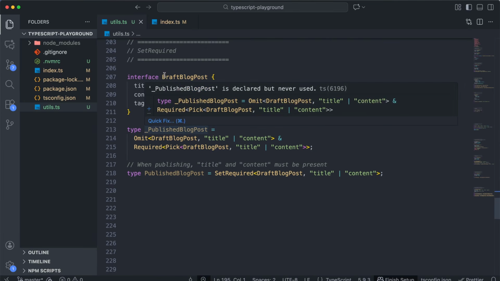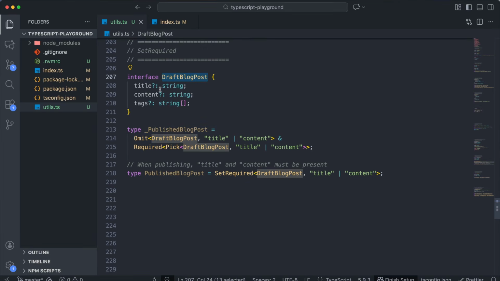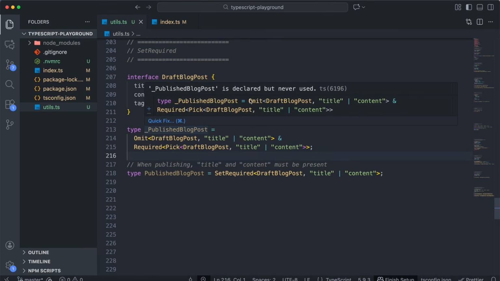Let's say we have a draft blog post, which has a title, content, and tags, and all of these properties are optional because it's a draft. We also need a type for the published blog post, and we want to require the title and content, but then leave the tags optional. With vanilla TypeScript, we'll have to omit the title and content, and then pick it off of the blog post, and then make it required. And when you're reading through this code and you see this type, you're not going to really intuitively know right away what this type is doing or what the value is.